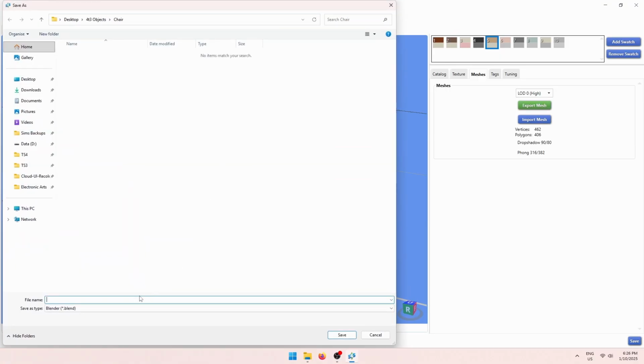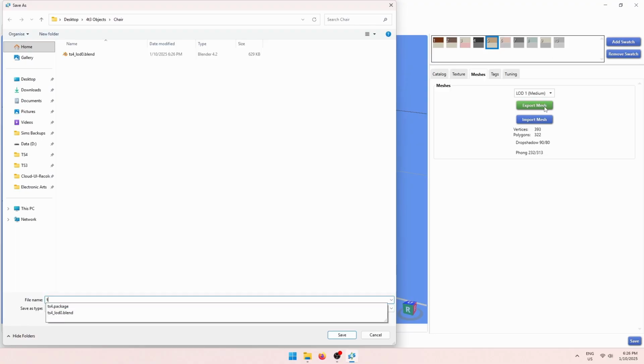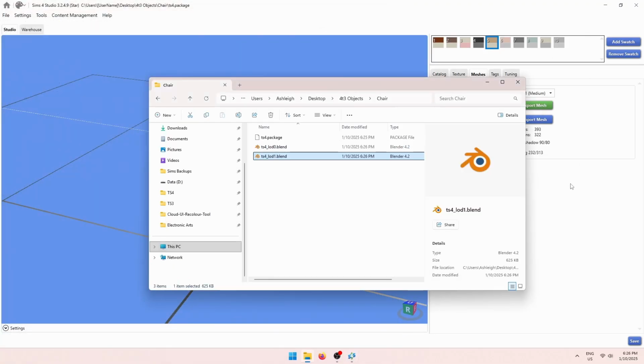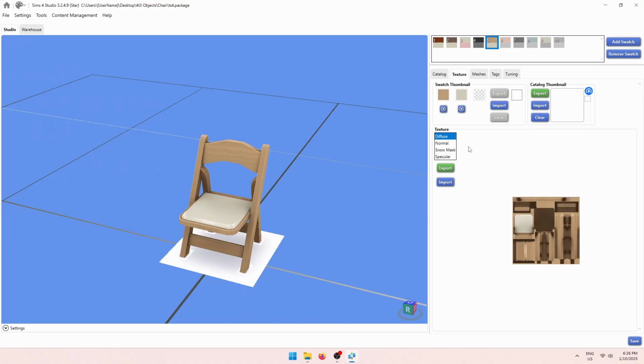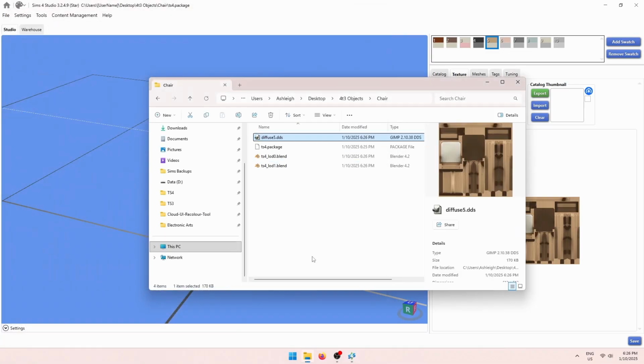So I'm going to export both of them. So click on export mesh. I'm going to call this TS4 LOD 0. And then I'm going to select LOD 1, export. I'm going to call it TS4 LOD 1. Cool, I've got both of the meshes. I'm going to go to the texture tab, and I will click on export with diffuse selected. I'm going to call it diffuse 5 because that's the 5th swatch, not that it really matters. Cool, so we have our Sims 4 object saved.